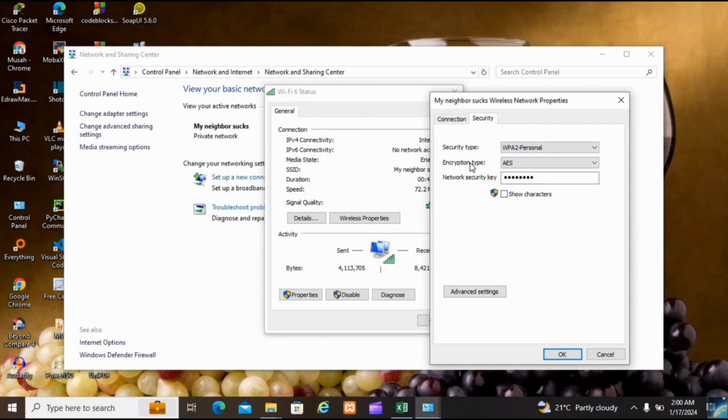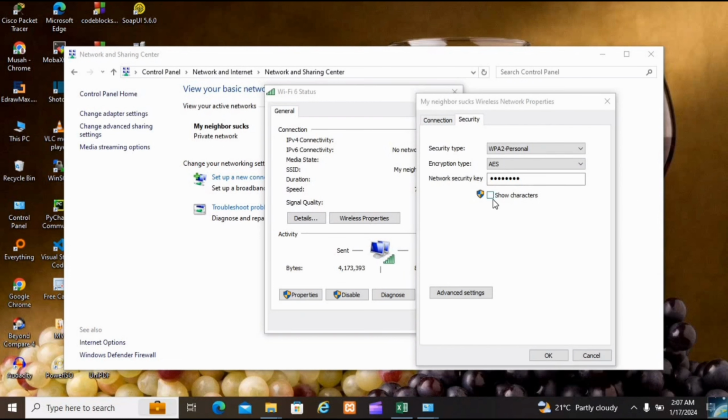And then you will see encryption type, which is AES, and then we have the network security key, and this is our password that we're looking for. We have a checkbox from which we can allow to show characters of that password. So once we click on it, you'll see that the password will no longer be hidden. So in our case it is 1 up to 0.